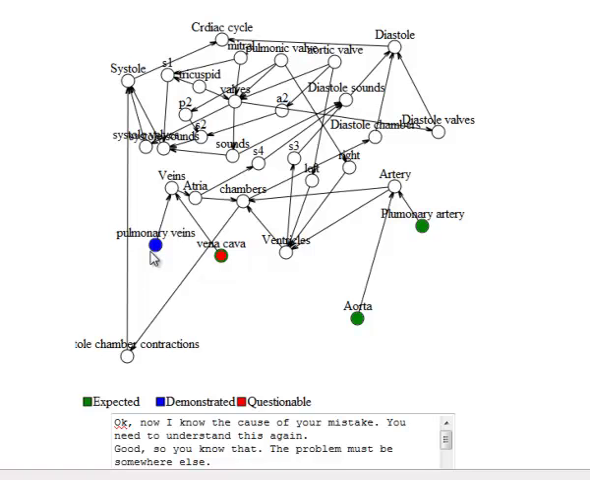In this case, we have correctly answered a question about pulmonary veins. The red nodes indicate where the learner has failed to correctly answer test questions. These nodes will be revisited, the learner will be presented with additional material on these objectives, and be given another opportunity to correctly answer test questions. The green nodes indicate learning objectives for which mastery is expected.